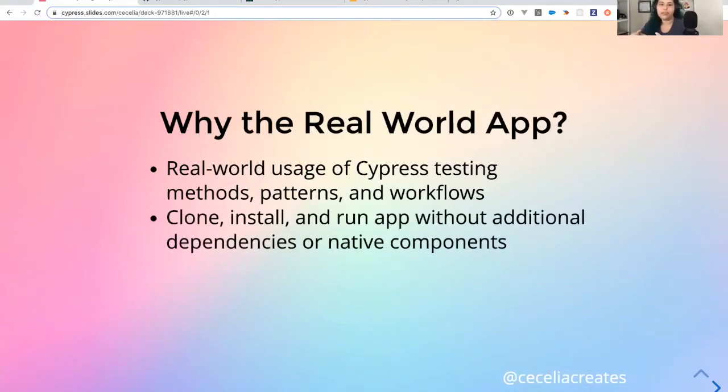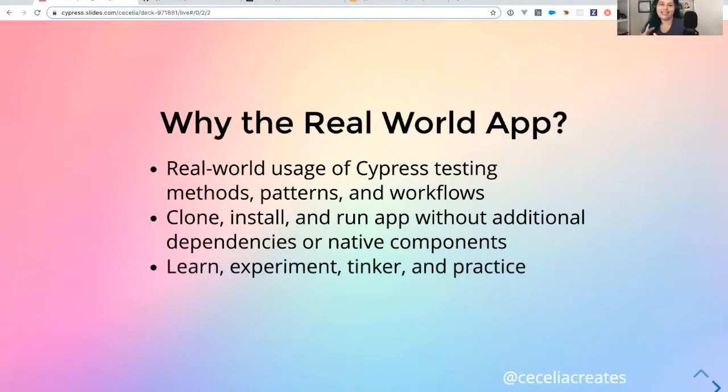It was designed to be able to clone, install, and run the app without needing any additional dependencies or native components. It's meant to help you get up and running quickly and seeing how Cypress works in a real-world situation. And like I said, it's meant to allow you to learn, experiment, tinker, and practice using Cypress and different applications and ways that you can use it.